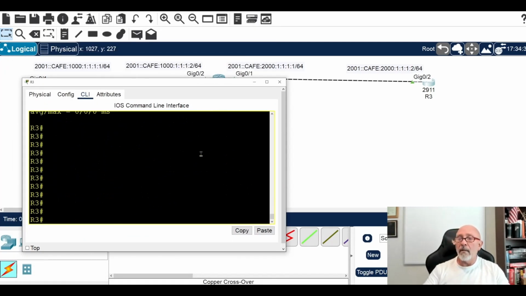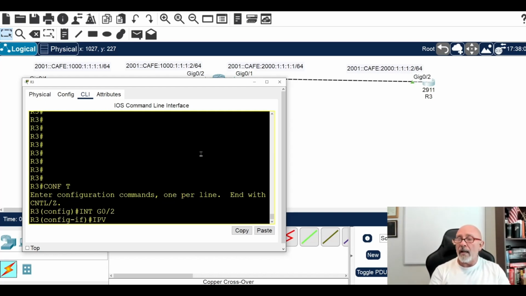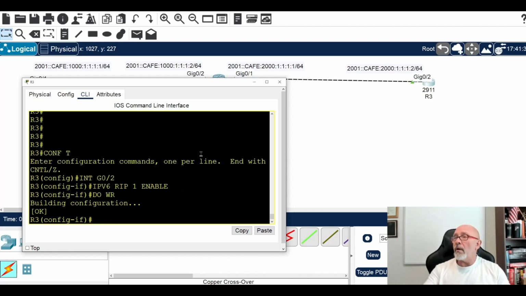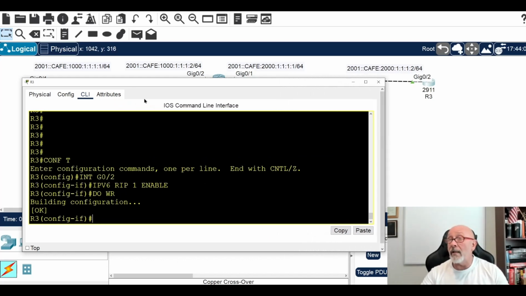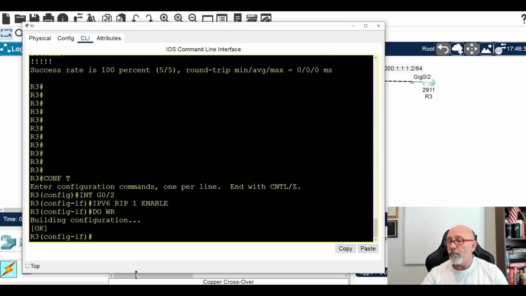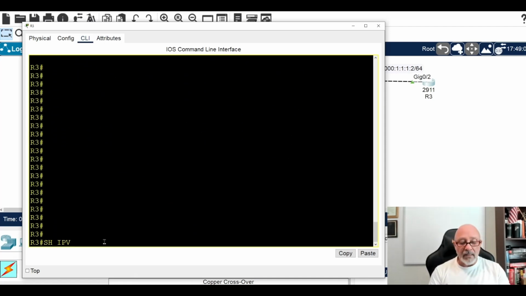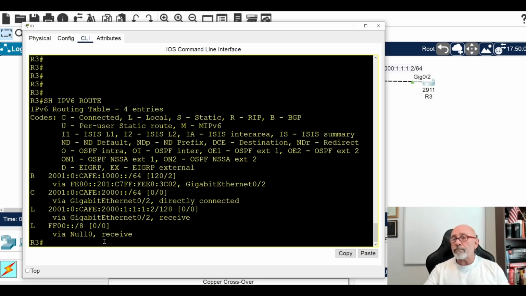Awesome. And then we do conf t, int G0/2, ipv6 rip 1 enable. All right. Do wr. So let's see if we have a proper routing table. We should see the letter R for this network and see how it looks. Show ipv6 route. Oh look, it put the 0 there for me.